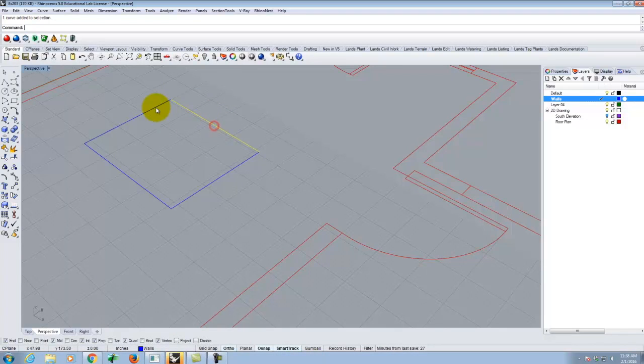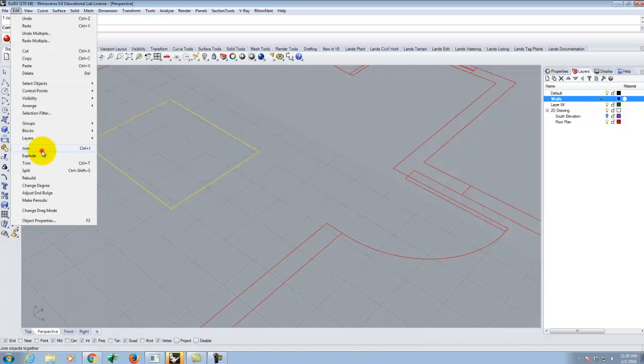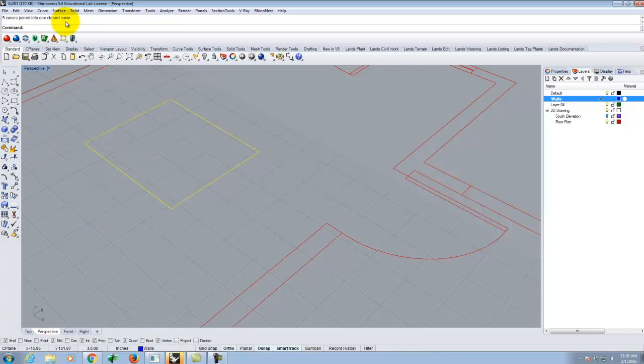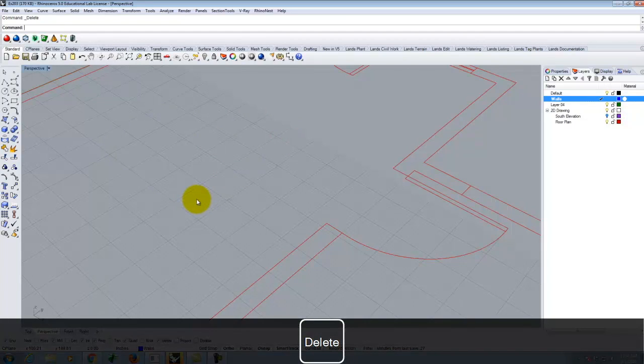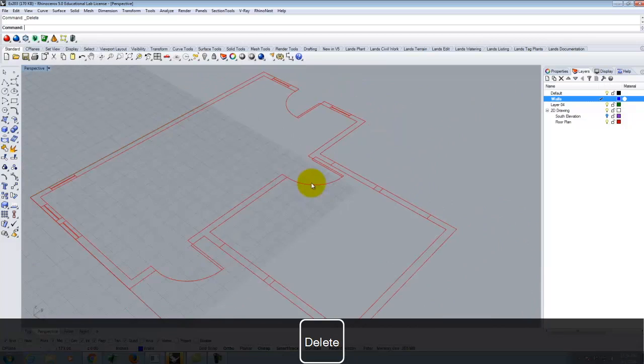So when I select, select, select, and select, and I go to Edit and then Join, 5 curves joined into one closed curve. That's what I'm looking for. Okay? So if you run into trouble and they're not quite joining, go back through and I'll help you. But that's a common problem during this exercise of people having overlapping curves.